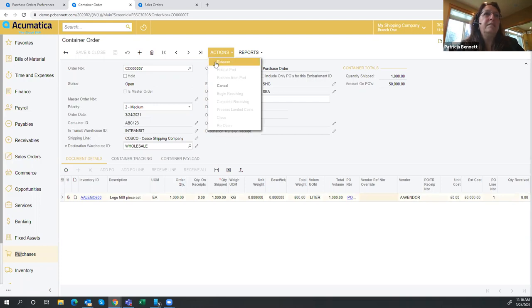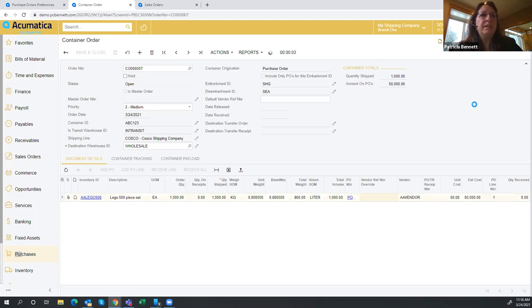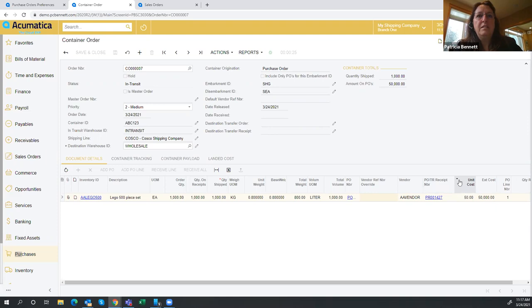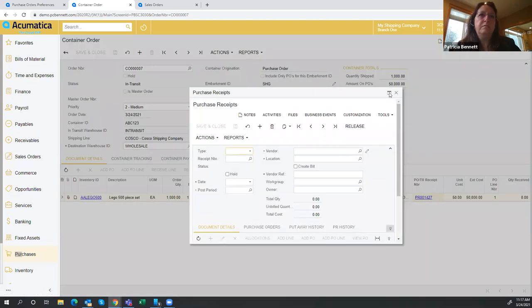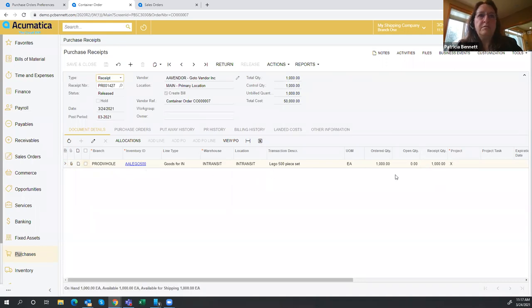And I'm gonna go ahead and release my container. So when I release the container, you will notice that immediately it's going to give me some additional information here. It's gonna tell me when it was released and it's going to create, receive that inventory into an in-transit warehouse. So we'll see that here in a minute. You will notice here that I have a PO receipt number. And if I want to take a look at that receipt, you will see that it received my 1,000 items here.